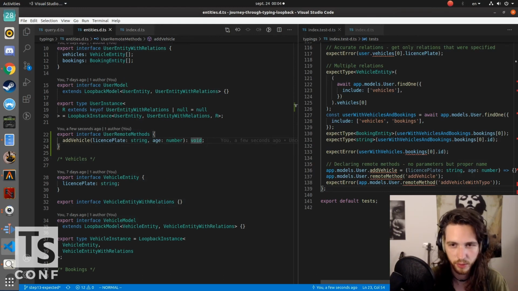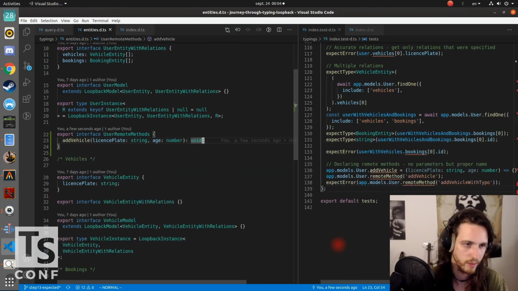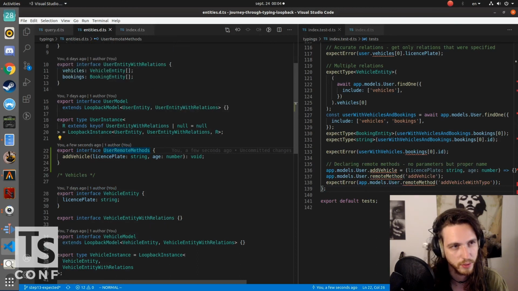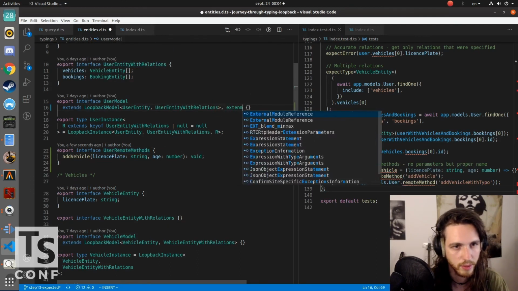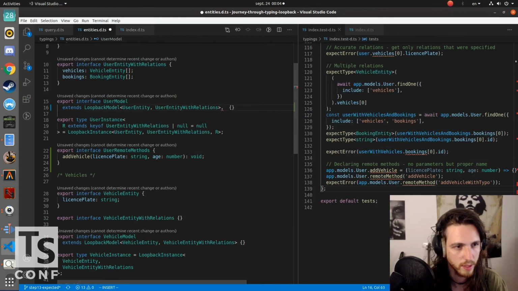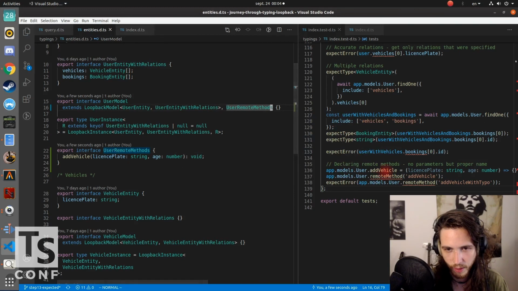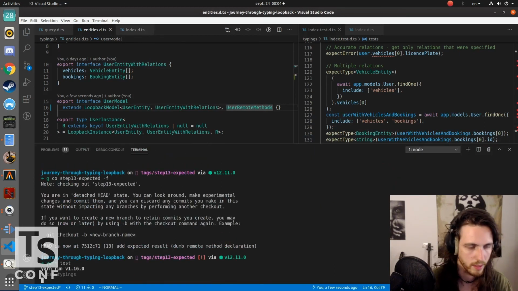Yeah, so that should solve it. Now that I have this interface, of course I need to say that it goes into the user model. So let's say that user model also extends the user remote methods, and it should solve this error. Let's run the tests.